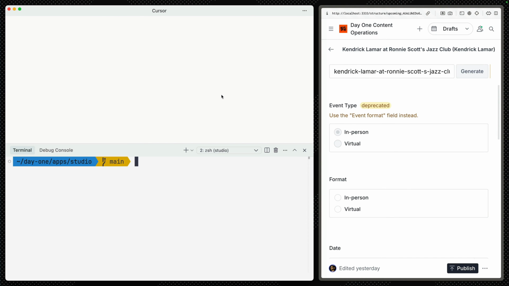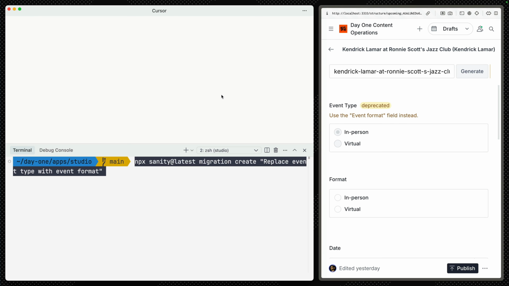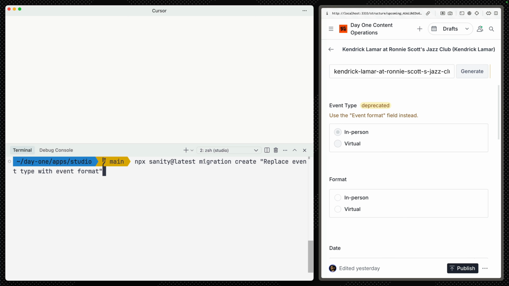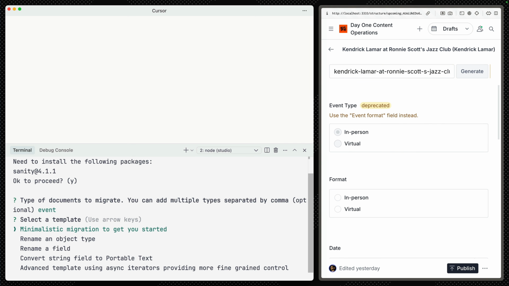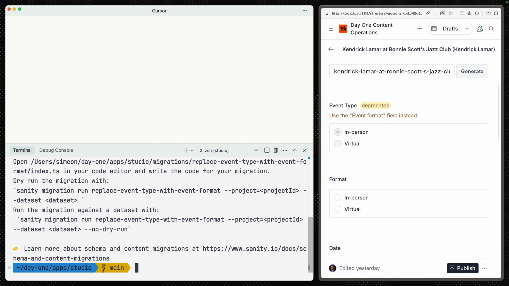Creating a new content migration script is as simple as running the Sanity CLI. Here we're running Sanity migration create, and then we've given this migration script a name. We'll tell it to work on the event document type, and we're going to rename a field. There's some helpful instructions there, but I'll walk you through it. We can now open up this file, which has been immediately created for us inside of the Studio directory.